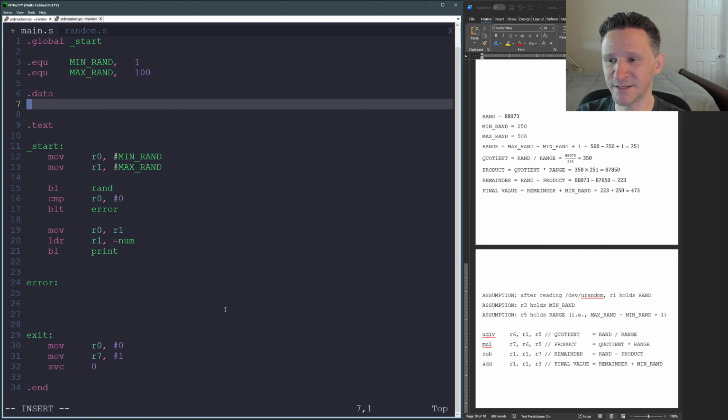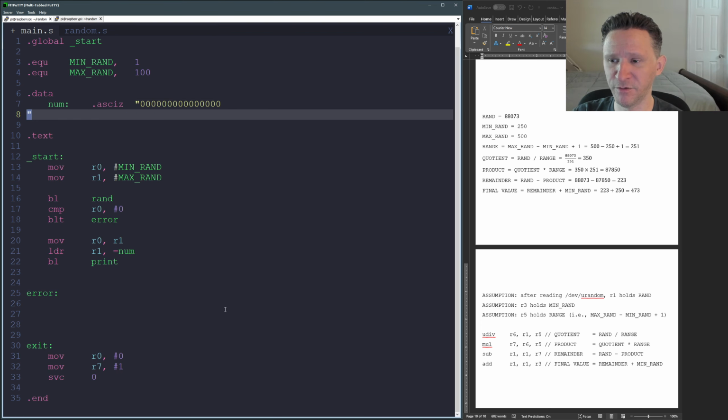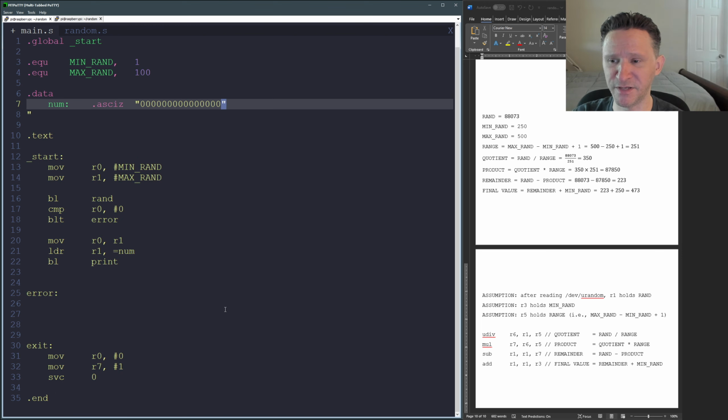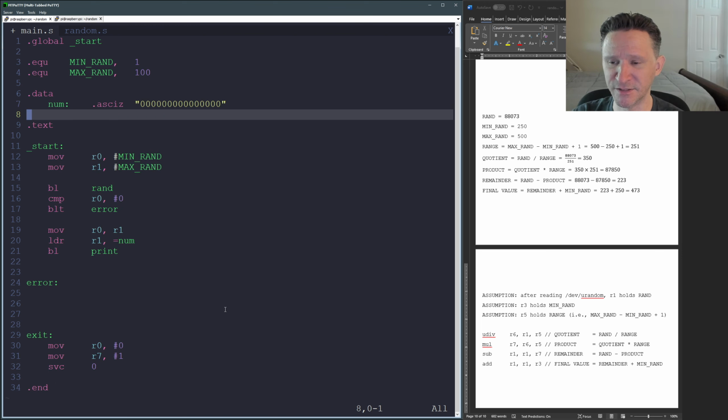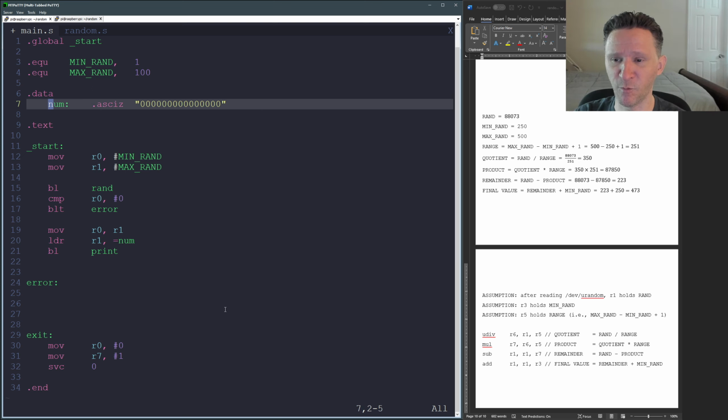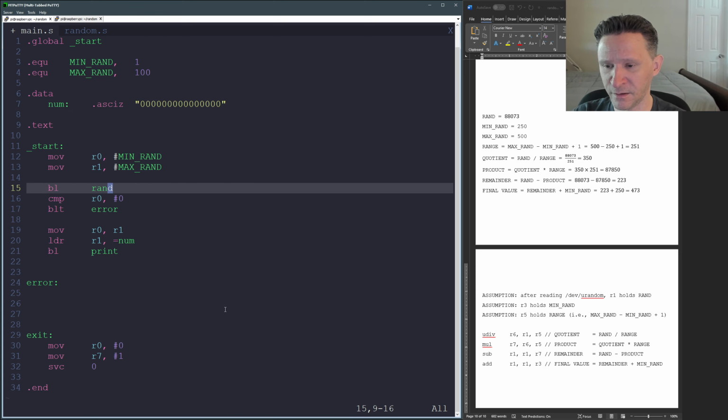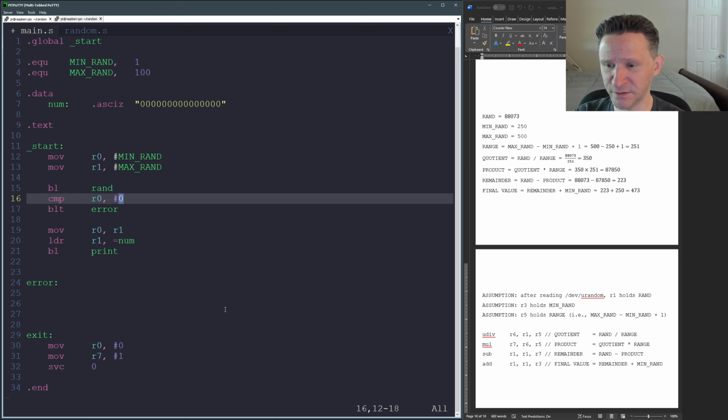So let's come up here to our data section, and let's create a variable called num, and it's going to be type ASCIIs, and we're going to just preload that with like 15 zeros. So 1 2 3 4 5, 1 2 3 4 5, 1 2 3 4 5. If you're wondering why I'm loading it with that many zeros, refer back to my integer to ASCII general purpose conversion function series, where I explain why we need all those zeros, so I won't rehash that.